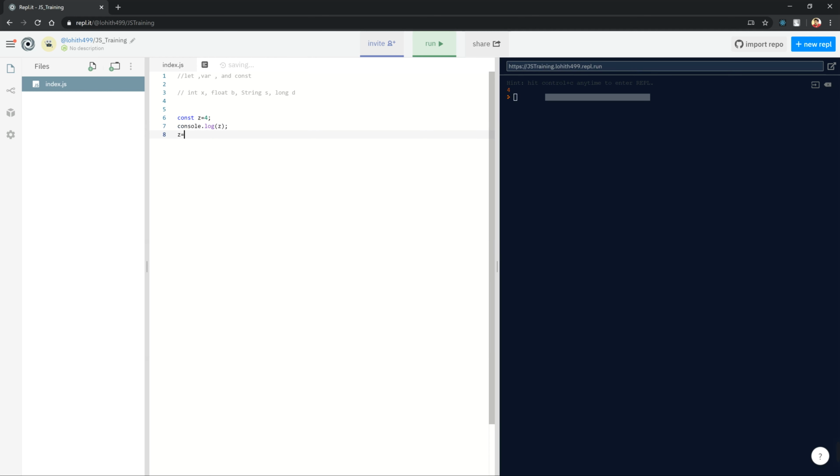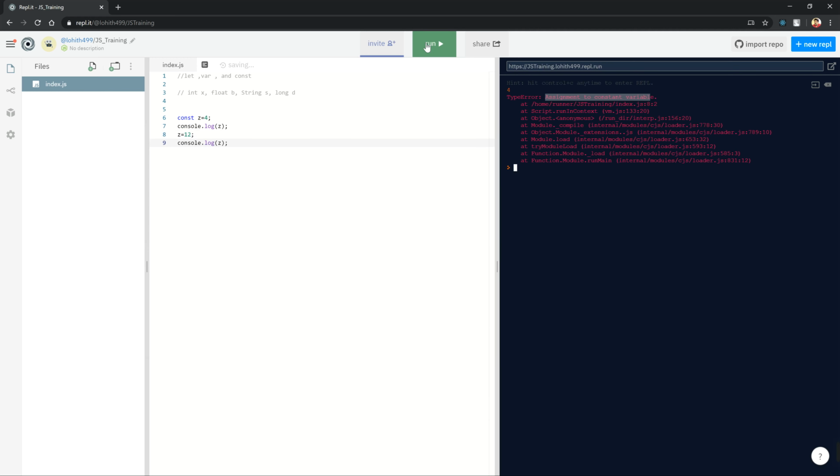Now if I try to change the value to some new value, for example z equals 12, and if I try to do this, I will be getting an exception saying TypeError, assignment to a constant variable. So anything which is declared as a const, if you try to change its value, an exception will be thrown. Okay, so avoid that. Only use const when you know that you will not be changing the value of a particular variable down the line of the entire program execution. So that is the difference between let, var and const.